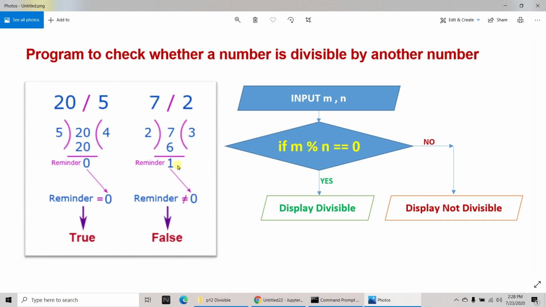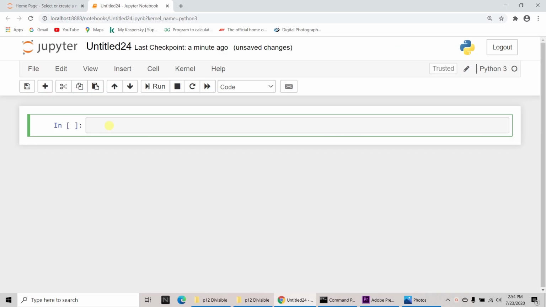So 1 is not equal to 0. Fine. As we have discussed, if the remainder is 0, it is divisible. If the remainder is not 0, then we can say that 7 is not divisible by 2. Let us check how to find the remainder.